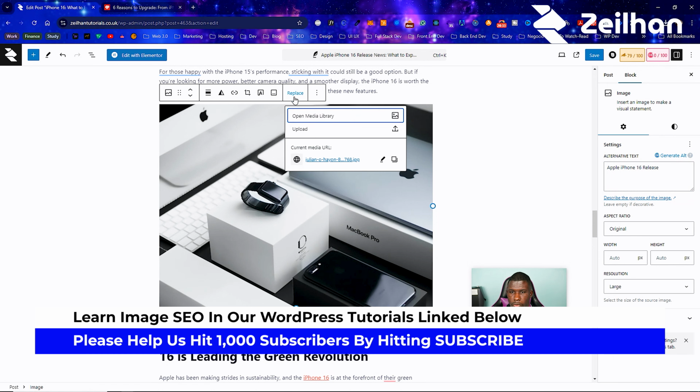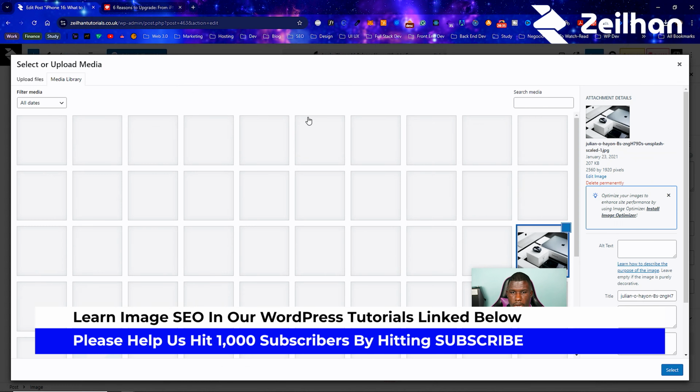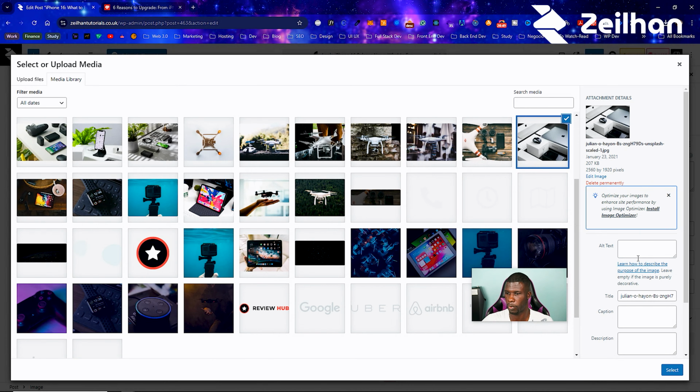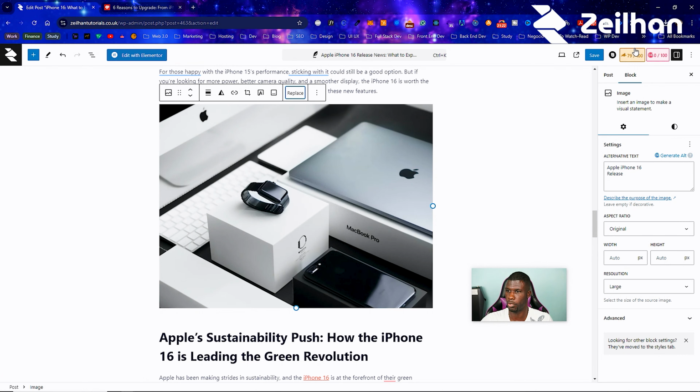So we're just going to click on replace. We're going to open media library. This is it. We're going to change it. So the alt text is going to be, so I know this is not the iPhone 16, guys. That's fine. I'm going to rename it right here. And we're going to name the image appropriately. Apple iPhone 16 hyphen. So use hyphens instead of spaces for the name. Release news 2024. And we're going to select. And that is good. So we are at 79.